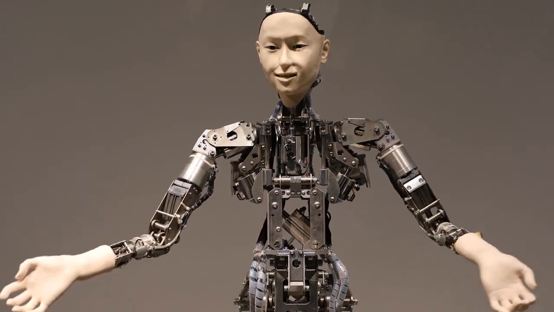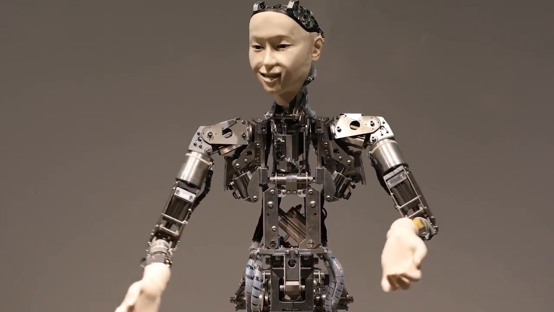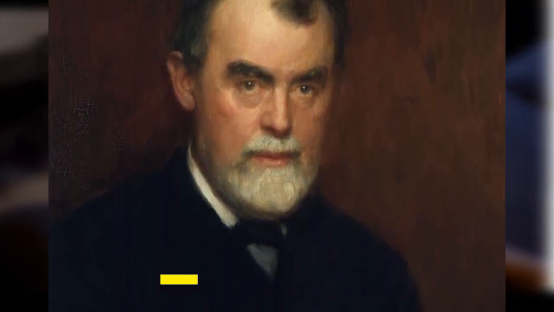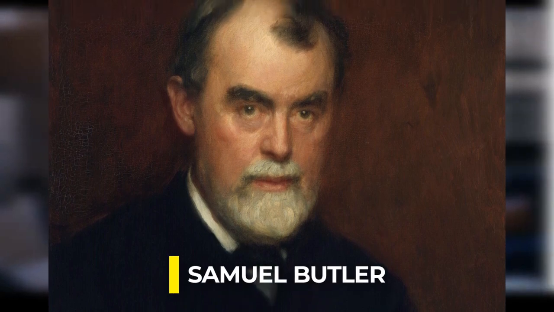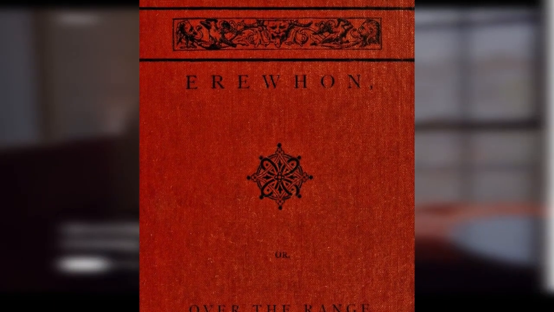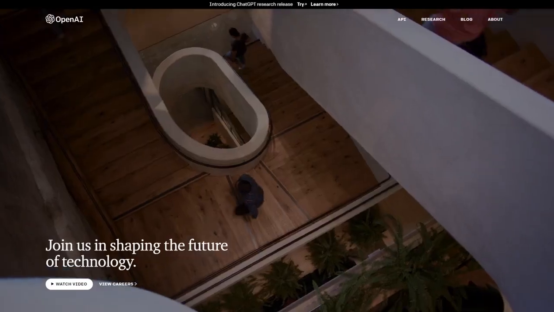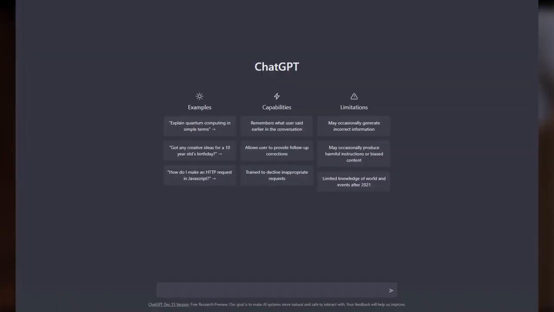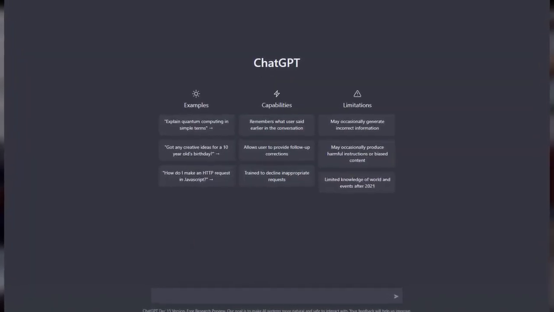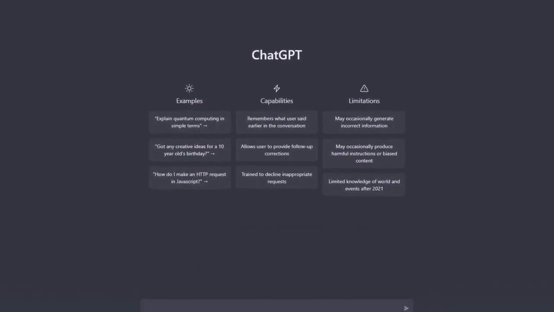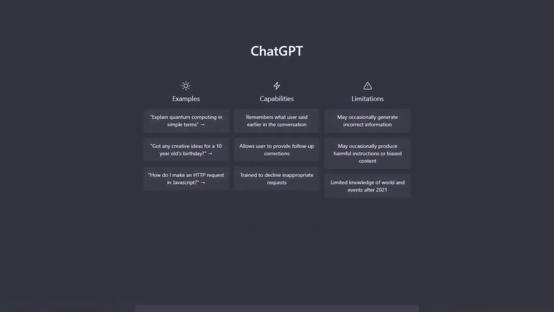For over a century, science fiction writers have explored the concept of artificial intelligence. As far back as 1872, an author by the name of Samuel Butler raised questions of conscious machines in his novel called Erewhon. Fast forward to 2023 and we have OpenAI's ChatGPT. If you haven't heard of or used ChatGPT before, well, it's basically an AI chatbot that, when asked questions, responds in a conversational, human-like way.